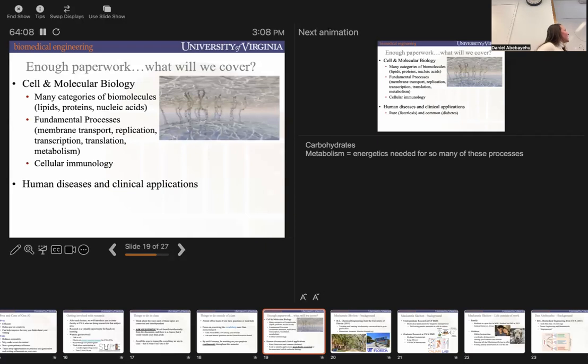As was already mentioned, these human diseases and applications will be present in every lecture. So you'll get to see how these ideas are tied directly to diseases in terms of how these therapeutics were developed, and how we made these advances to actually benefit human health, which is really exciting, I think, and why most people want to do biomedical engineering.